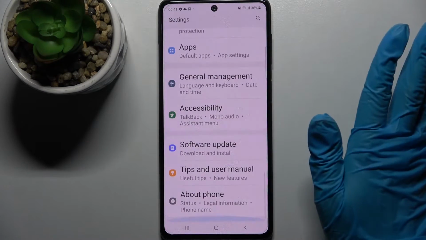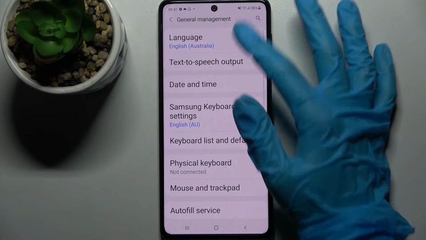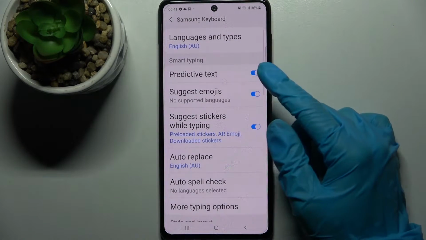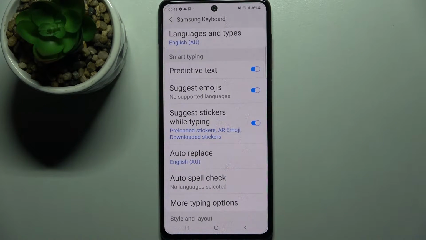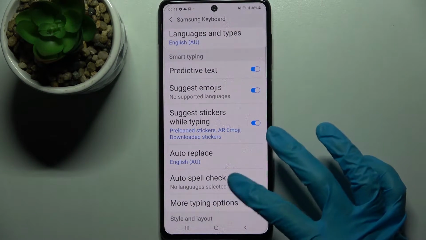Firstly, open Settings and scroll down. Now choose General Management, Samsung Keyboard Settings, and as you can see, under Smart Typing there are some text correction options. You can find even more of them by tapping on More Typing Options.